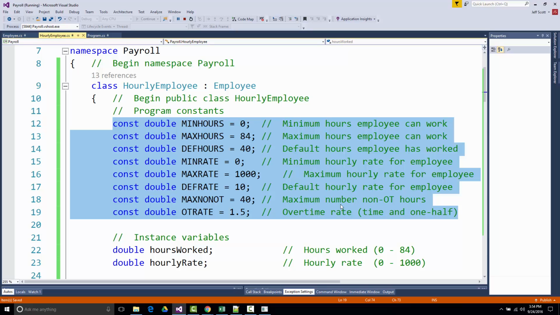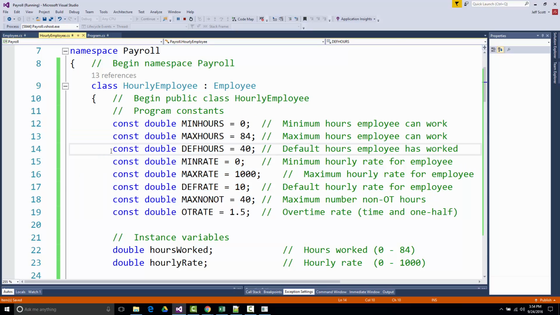And the default number, so what you're going to see later is if we somehow break this rule, so if we enter something less than 0 or something greater than 84, we'll just set it to the default, which is 40. All right, then we say the minimum rate is 0. Maybe the person's a volunteer. All right, so they don't make any money. And the maximum rate is 1,000. So that's the most somebody can make.